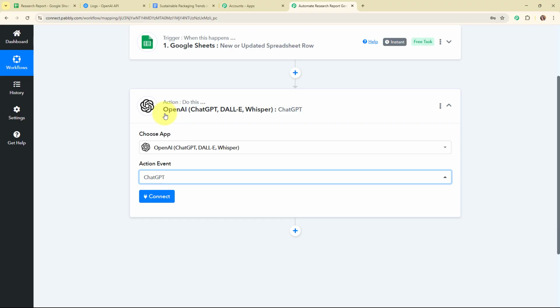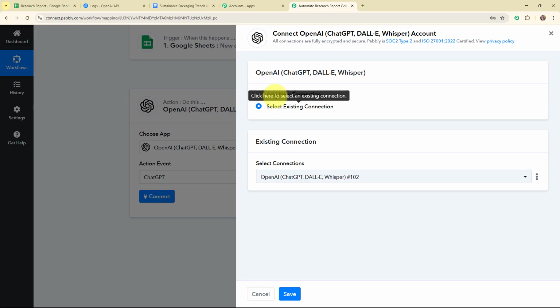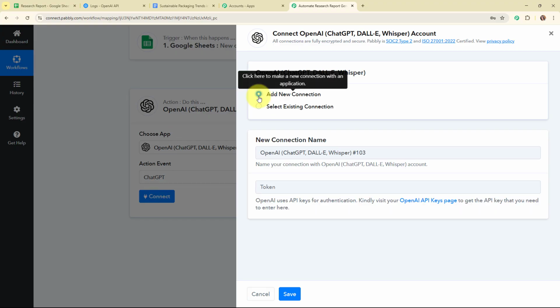Alright, so now to connect my OpenAI with Pabbly Connect, I'm going to click on this connect. Here to build a new connection, I'm going to select add new connection. If your OpenAI account is already connected with Pabbly Connect, then you can click on select existing connection. And now to build a new connection, it is asking me for the API token.